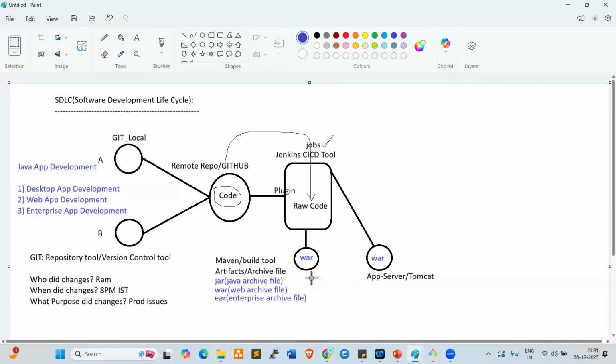Fine? So whatever the artifact generated by Maven, that artifact will be given back to Jenkins. Jenkins pushes that artifact to respective application server. Here we deploy the artifact. Artifact is nothing but binary file, archive file, like zip file, tar file, jar file, war file, EAR file. Okay, as per the requirement, Maven generates the artifact that will be deployed onto respective target servers.